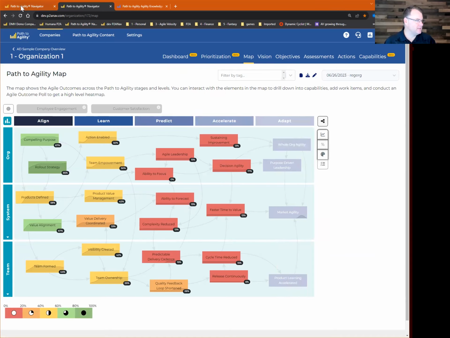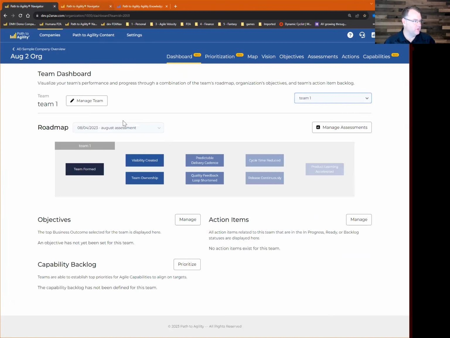Then once you've done an assessment, I'm going to go ahead and flip over here. We built a new thing called a team dashboard. The team dashboard is one place to see all the information for a specific team, from its updated map elements, the objective of a team, capability backlog, and action items. So I'll show you how all of this works. Let's say we've gone and we've done an assessment. The assessment process is still the same. Something new will be showing up in September, though, so stay tuned for that.